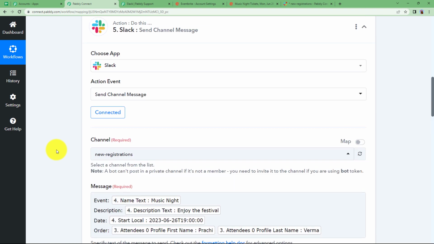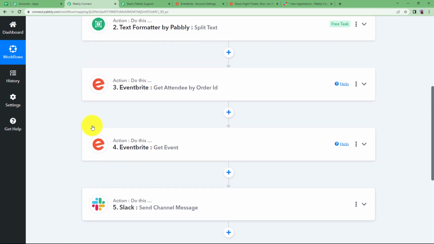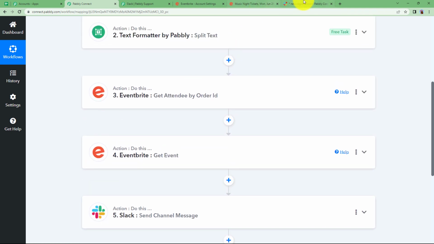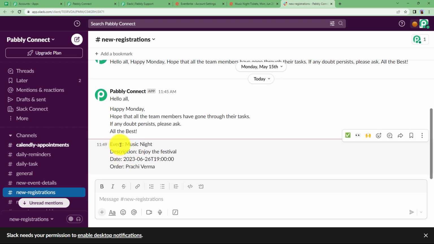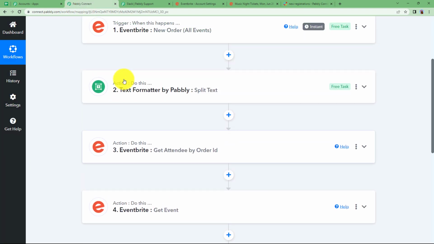Let us close this window and then quickly go to our Slack to check, are we able to send a message or not. And here we have the event is this, what is the description, the date and the name of the person who ordered the ticket, which means that every time a new ticket will be ordered, a message like this will be sent for that specific person. So this was the whole workflow.